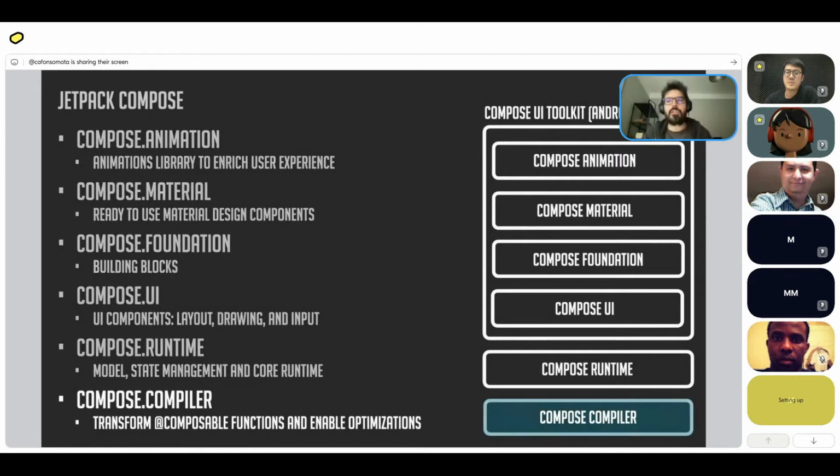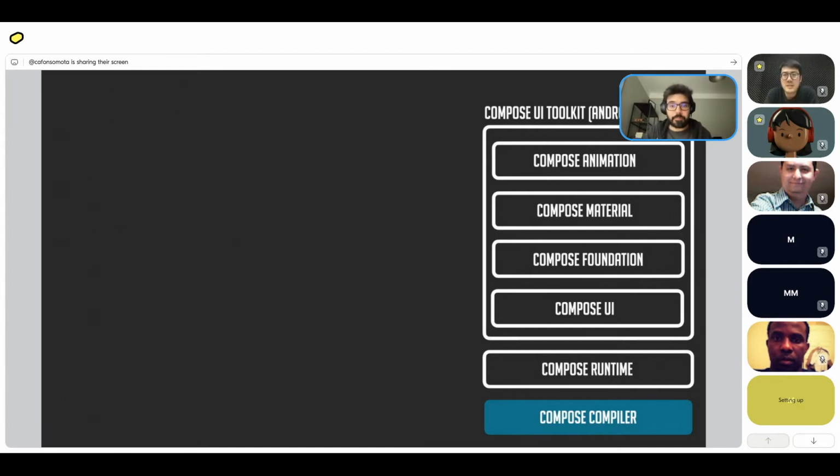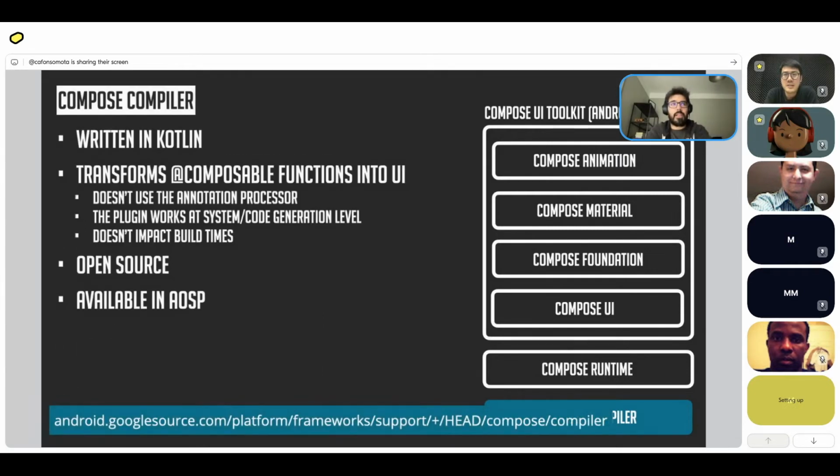But let's look first at this Compose compiler. Basically, the compiler transforms the composable functions, the @Composable that you saw before, into something that is going to be rendered. It doesn't use the annotation processor, meaning that this is really, really fast and it doesn't impact your build times. And basically, it's going to build at the system level, at the code generation level.